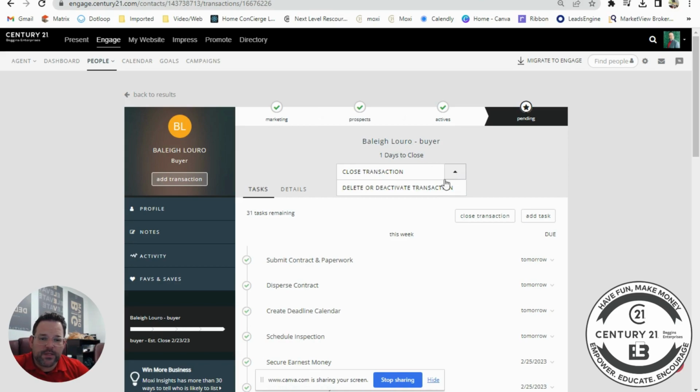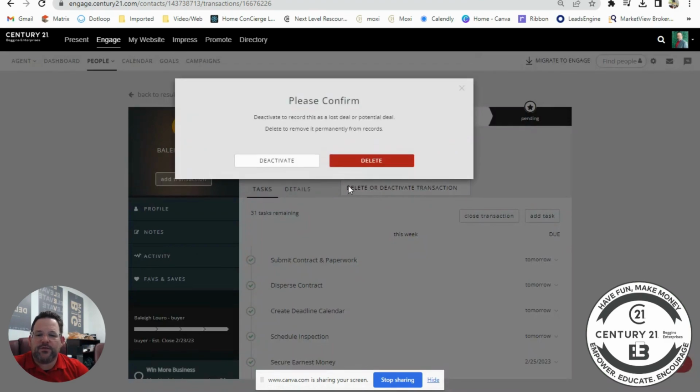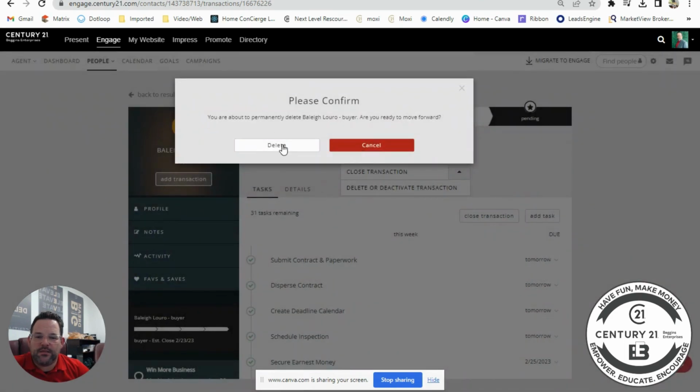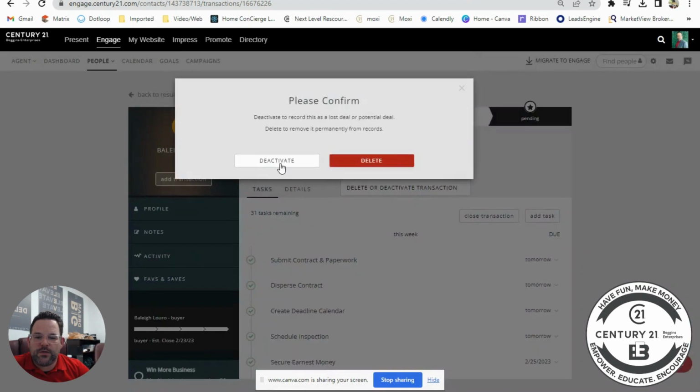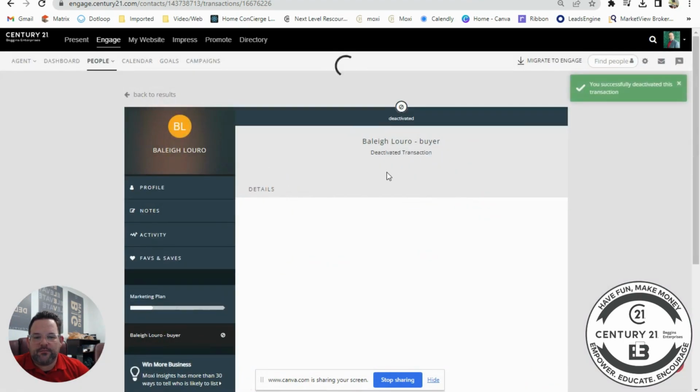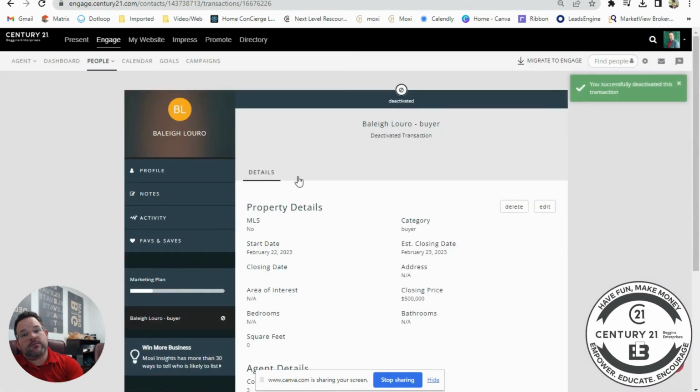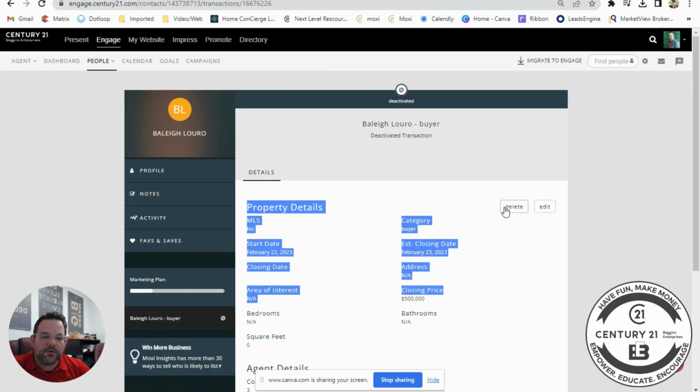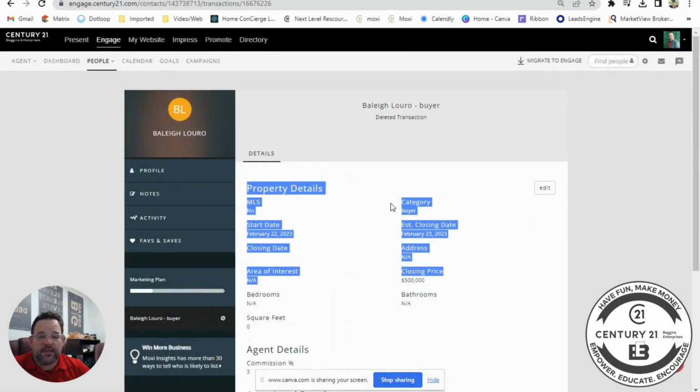So this client of mine does have a pending contract right now as a buyer. But what I'm going to do is I'm going to click this arrow. I'm going to click delete or deactivate transaction. Okay. And what I want to do is deactivate this transaction. So I put them through a transaction because we turned into a buyer. We went under contract and we went pending. This is showing you the details of that one. So I'm actually just going to go ahead and delete that for now.